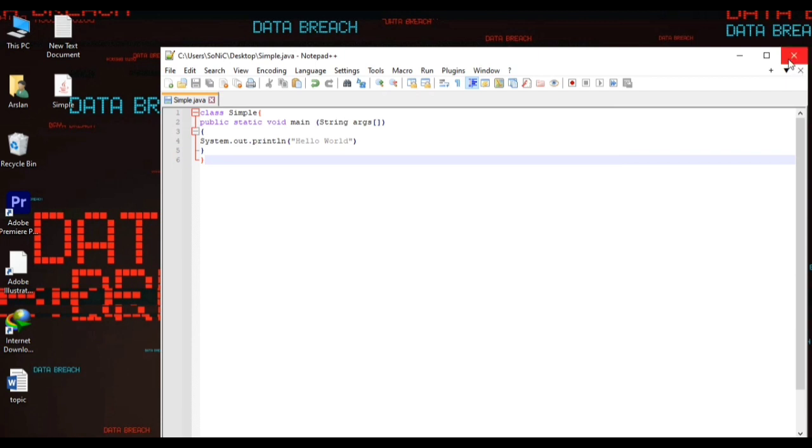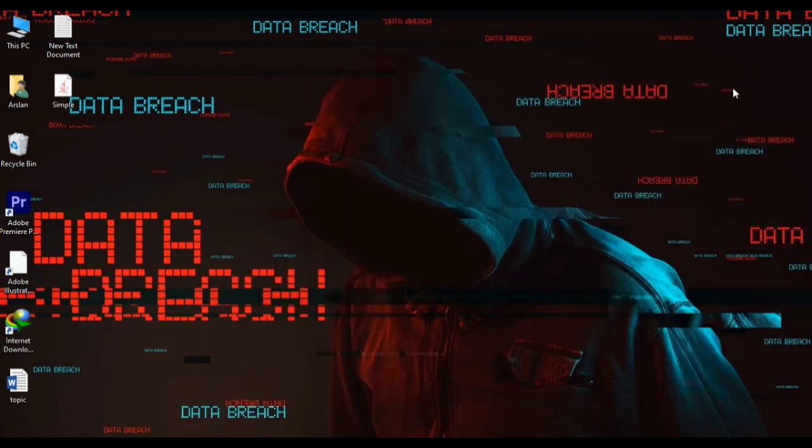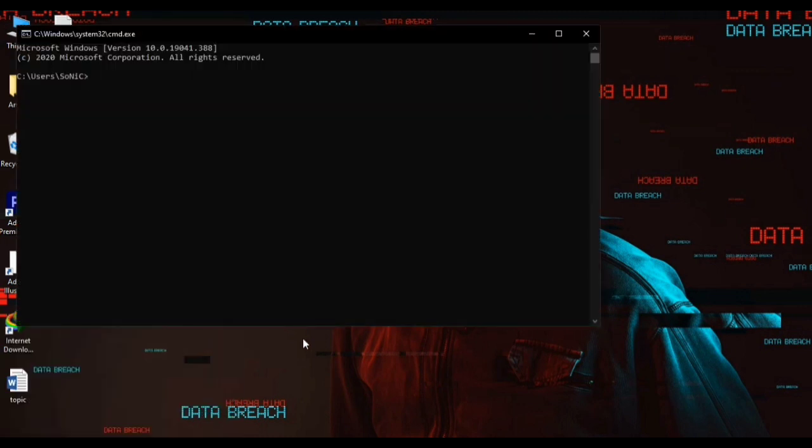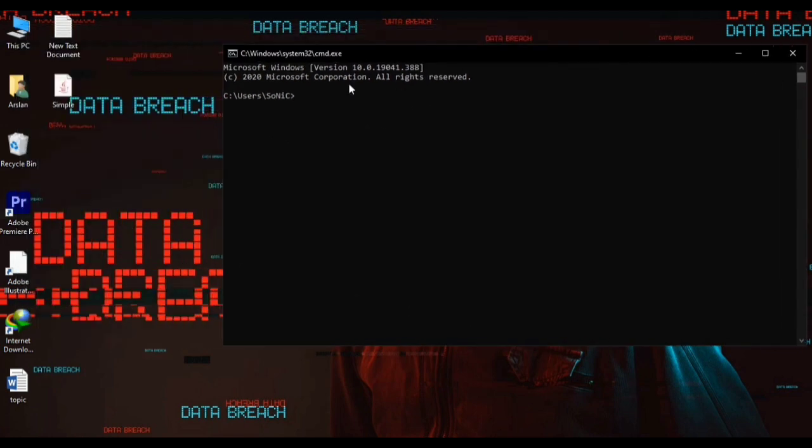Okay, now our file has been created successfully, and I am going to launch CMD with Windows+R to run this. See, this is our path, which is not correct. I am going to type cd desktop. Okay, desktop has been added.